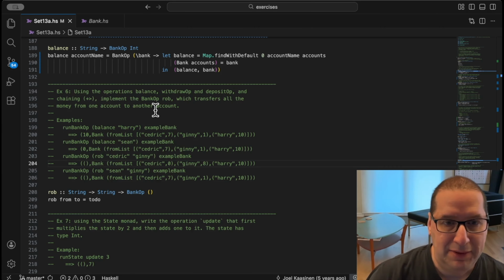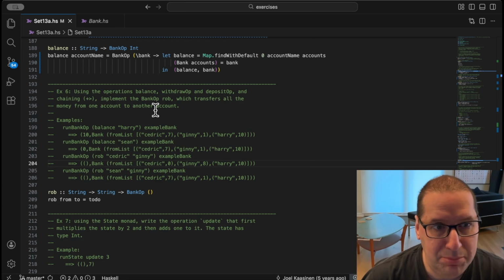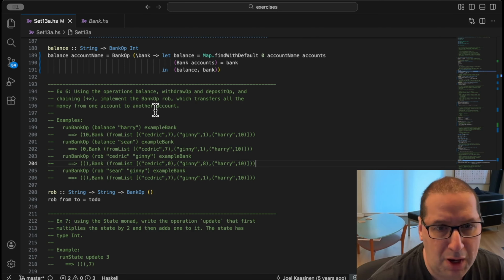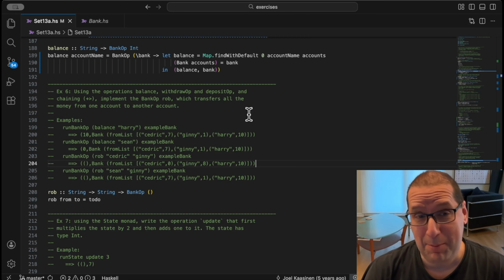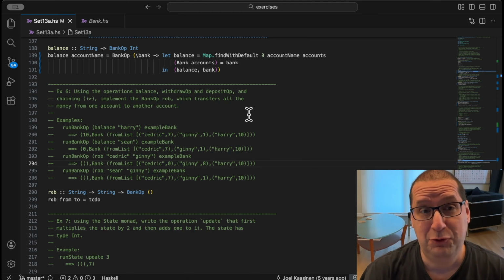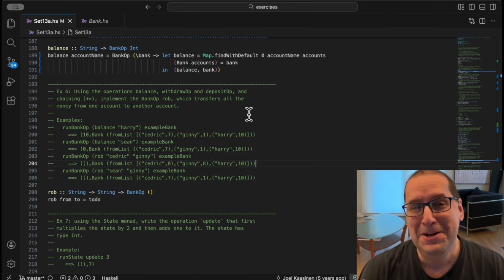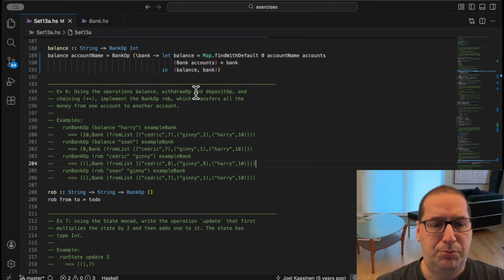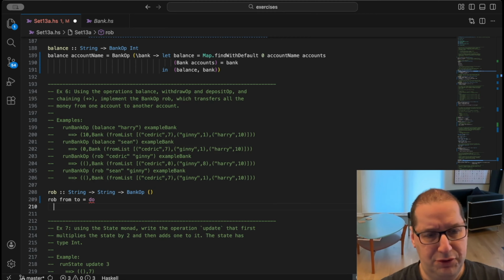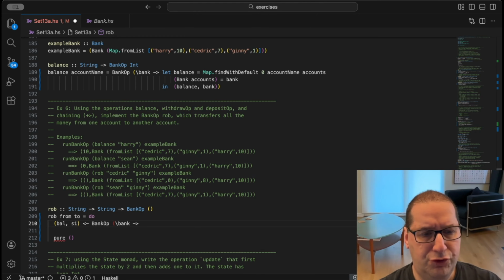Using the operations balance, withdrawOp, and depositOp, implement the bank op rob, which transfers all the money from one account to another account. You know, one thing I like about this set of exercises is how practical it is. It really deals with the sort of questions that I need to answer in my typical day. This is basically these three operations: balance, withdrawOp, and depositOp. We want to chain them together. So I'm going to do it with do notation. We don't want to run the bank op, right?